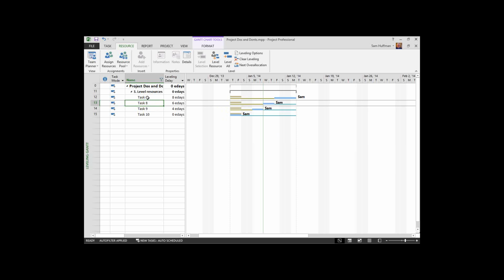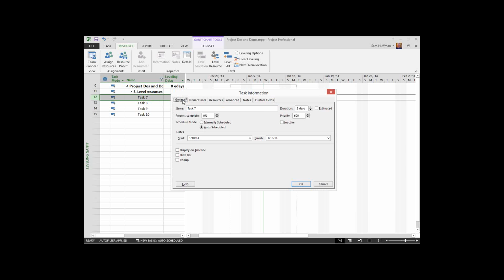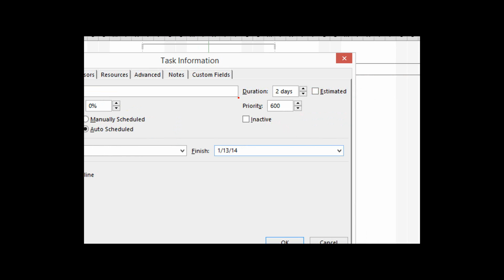You would double-click on a task. I'll double-click on task 7 here. That'll bring up the task information dialog. On the General tab, I can see a great deal of information, but one thing that catches my eye over here is the priority of the task. This is telling Project the priority of the activity for leveling purposes. The numbers go from 1 to 1,000, 1 being the least priority, 1,000 being the highest priority.